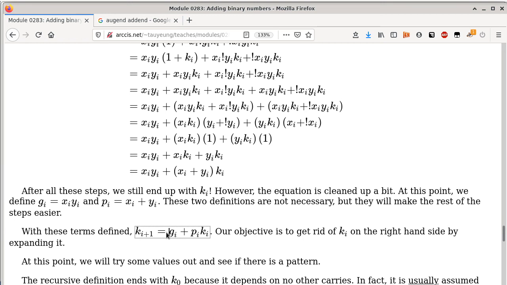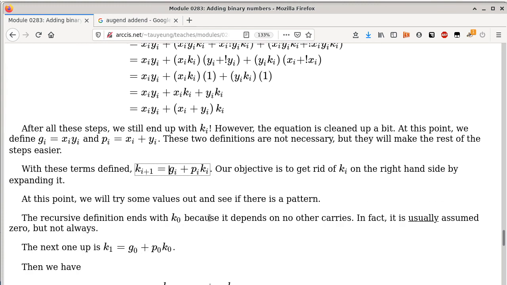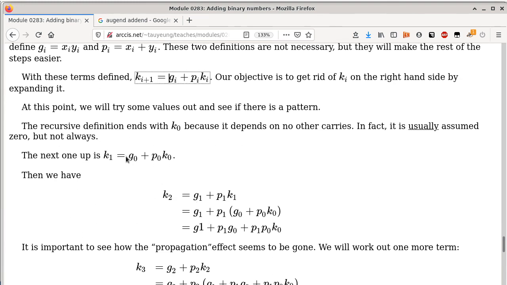There's a reason why they call them G and P. G stands for generate and P stands for propagate. So let's see what we can do with these terms. The first thing we do is, let's not talk about I plus 1. Let's make I 0 and see what happens. If I is 0, then K1 is G0 or P0 and K0. Does everybody see how we get that?